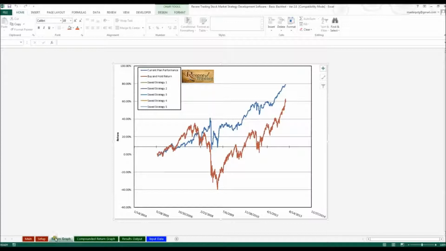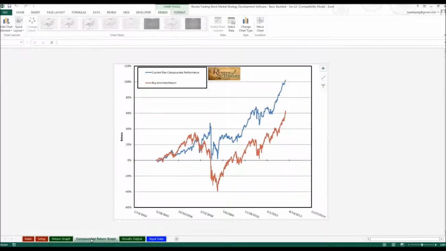This is the return graph. This is if you take all of your profits out as you make them. And compounded return graph shows what it would look like if you reinvested your returns.